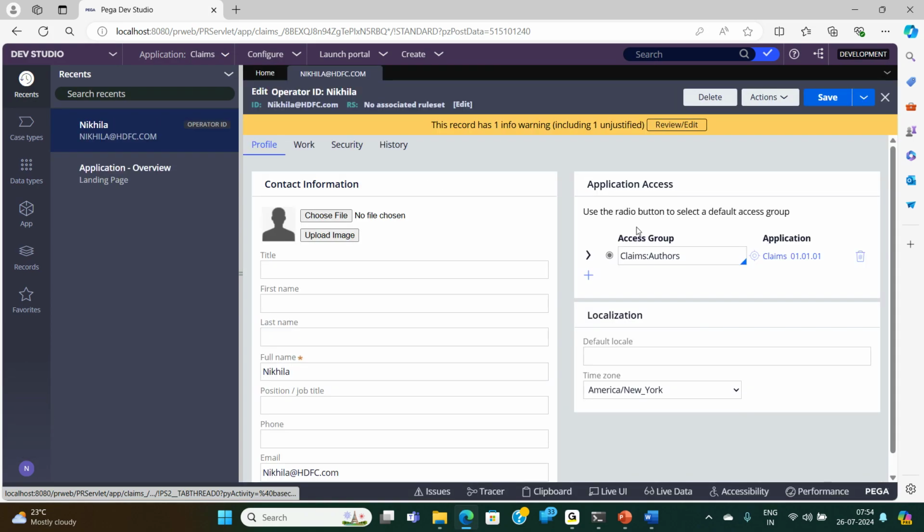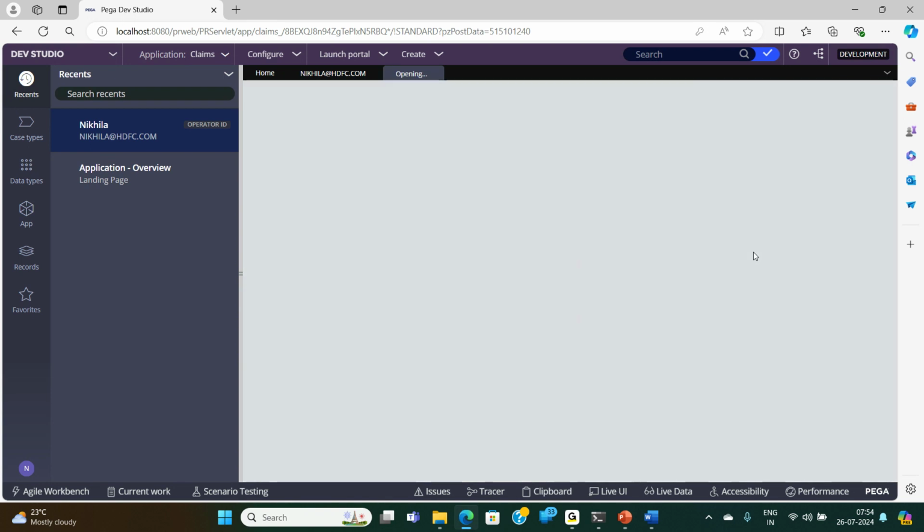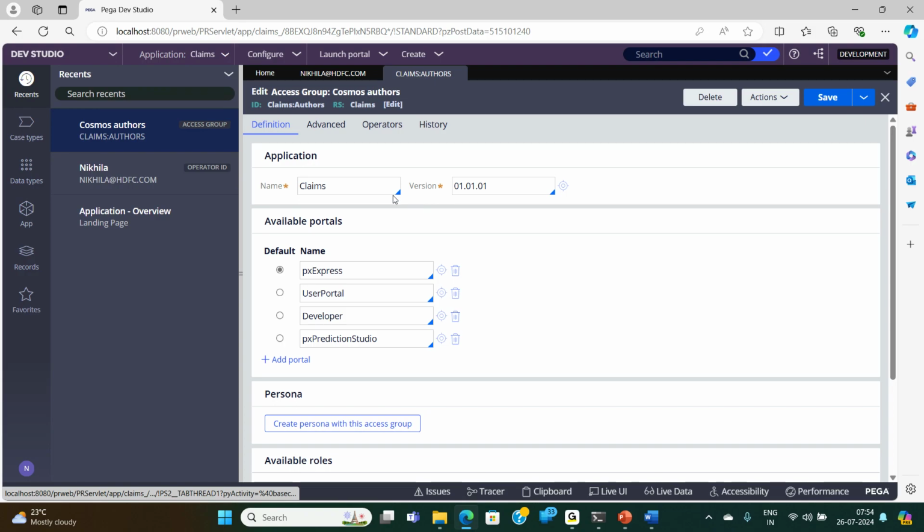And this is the new access group. Do you see? Access group name is always application name colon your role. So claims colon authors, claims colon testers, claims colon business analyst, claims colon managers, claims colon users. That is how we name the access groups. And inside the access group, you remember we mentioned the application name, portals, and roles. So application name is claims 01-01-01 version.